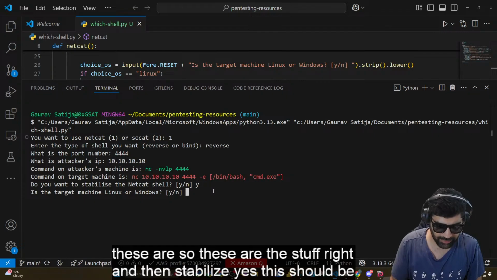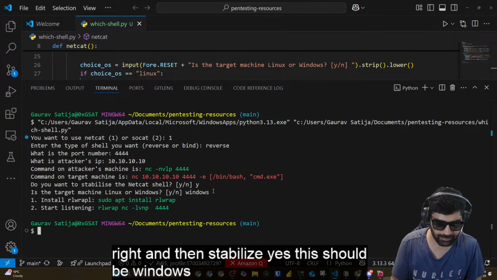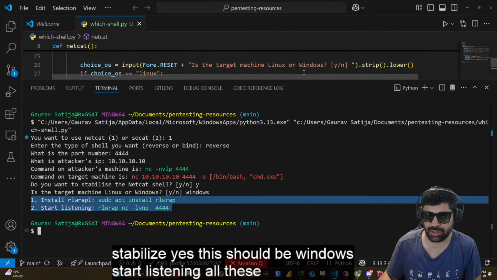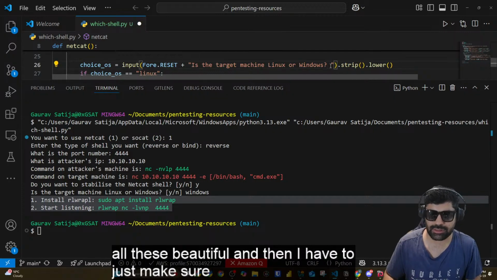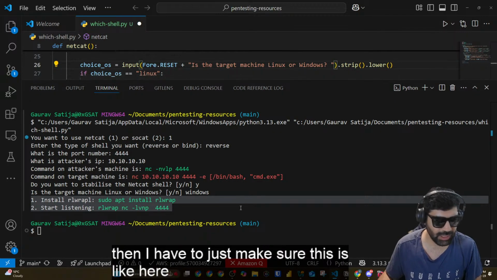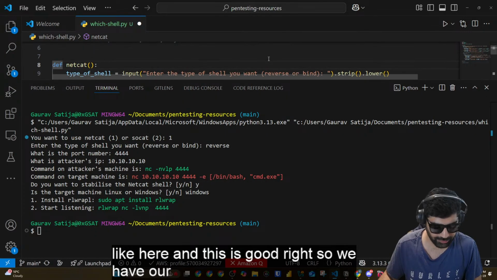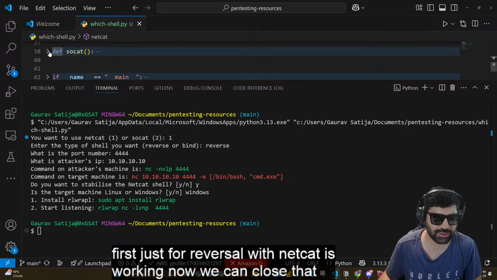This should be Windows. Start listening, all these, beautiful. And then I have to just make sure this is like here. And this is good, right? So we have our first, just for reverse shell with netcat, is working. Now we can close netcat and just focus on our Socat.